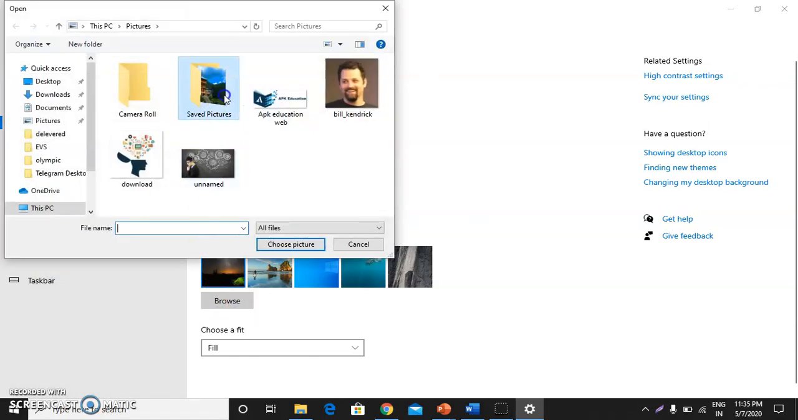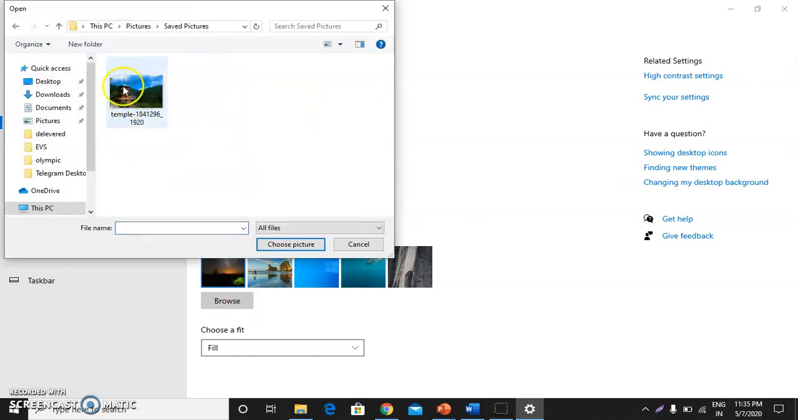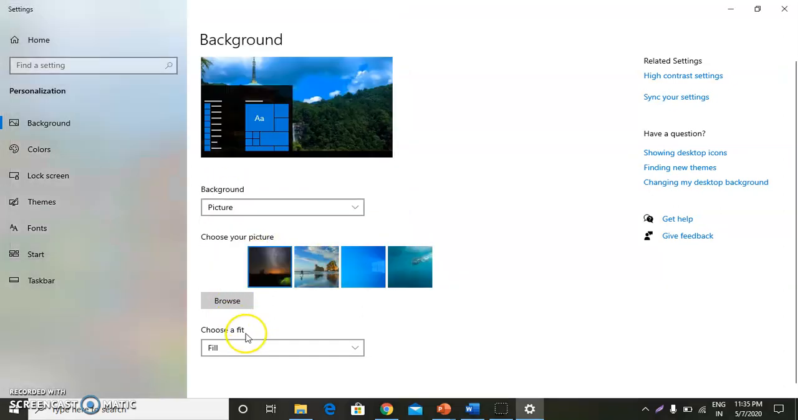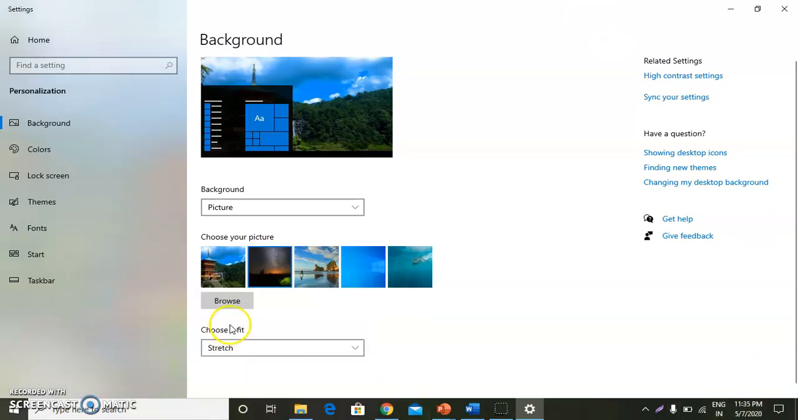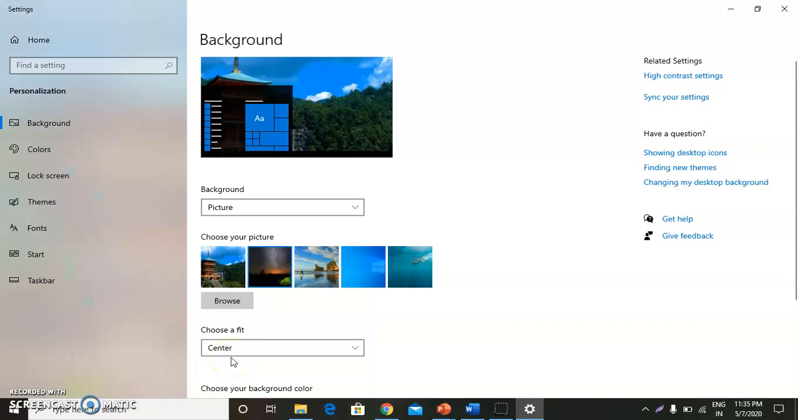We will browse. Suppose I want to select this picture. I will choose this and select it. I can select fit, fill, stretch, tile, center. These are all the ways I can put my picture on the desktop. See, the changes will get reflected.